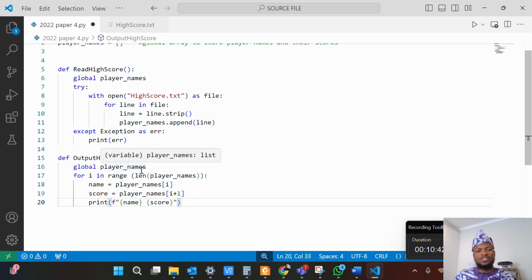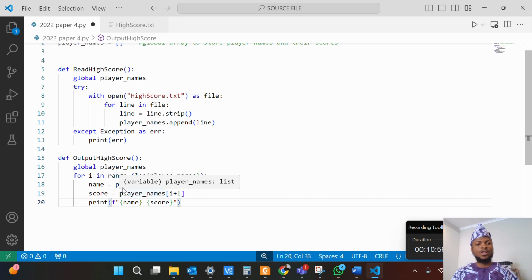Because name, let's analyze what this is. Before you continue, you must try and analyze what you have written to be sure of what you have written. It takes i equals 0. When it takes i equals 0, it places player_name[0] into name. That is, the first value goes to name. player_name[1] goes to score. The second value goes to score. Don't forget, i was still 0. Then it prints name, space, score. We are fine, isn't it?